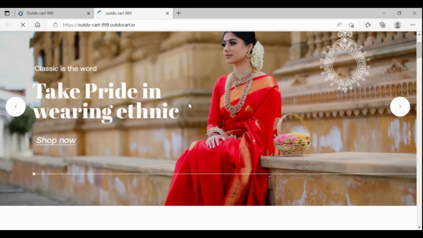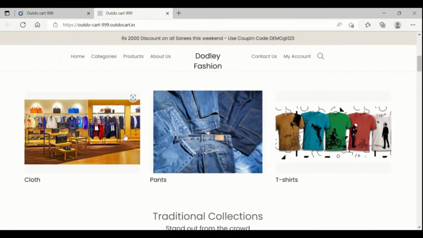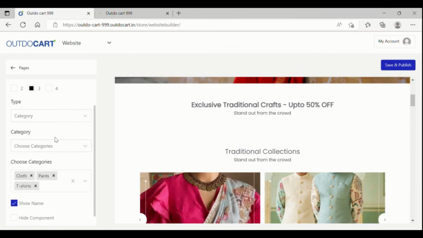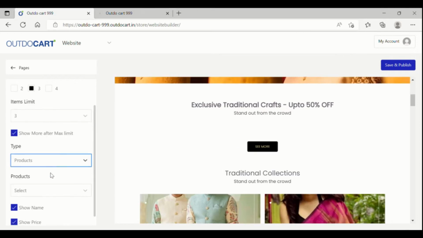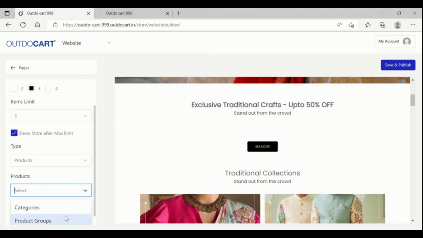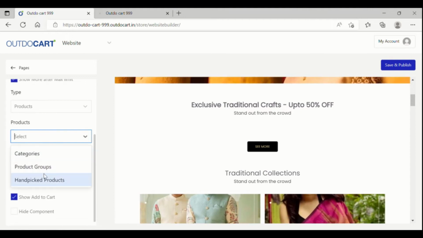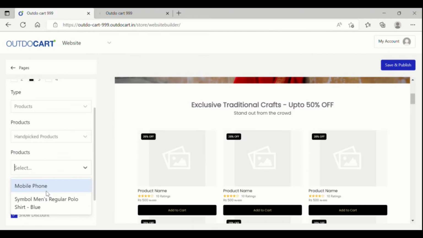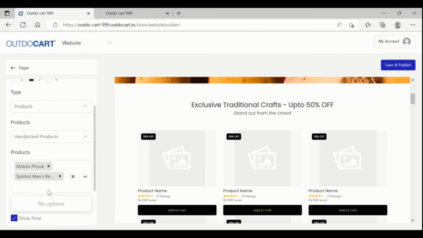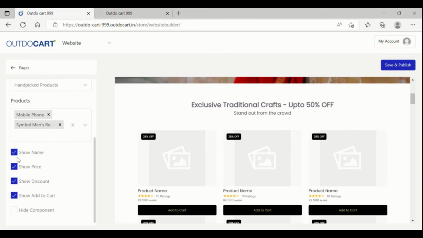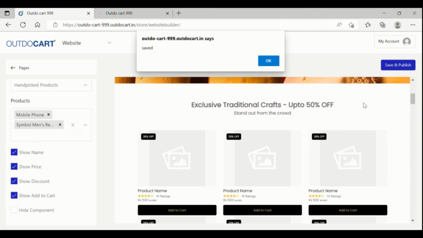And go to my front end website. The moment I scroll down, I see all my categories showing here. So like this you will be able to add categories, or let's say you want to add some products here. I have added only 2 products, and I'm going to select both products here. And I can decide whether I want to show the product name, pricing, price tags and discount tags, and add to cart button.